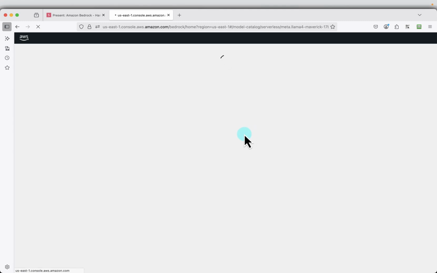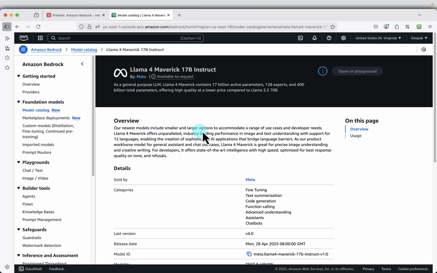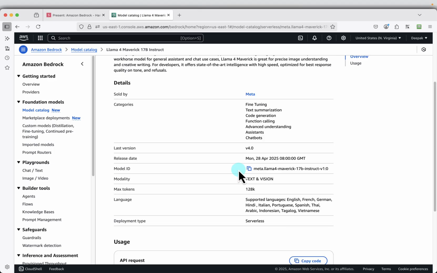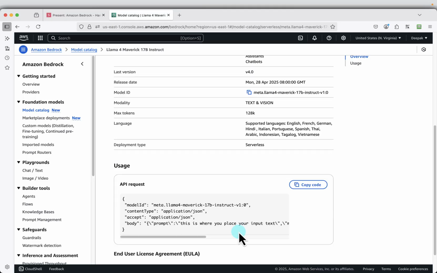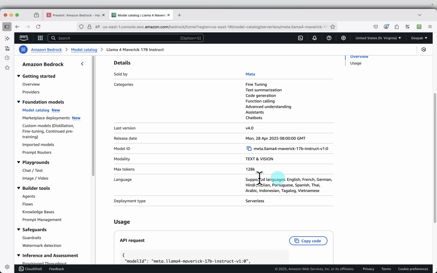If you click this, it will show all the information: the model capabilities, categories, latest version, and how to make an API request. You can just copy the code and you will know what the API looks like, and the languages that it supports, and the maximum tokens, and the modality of the model.